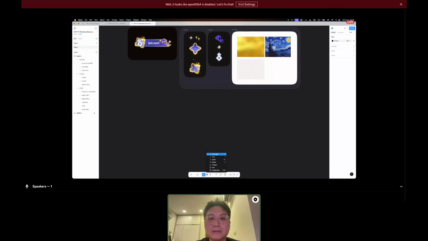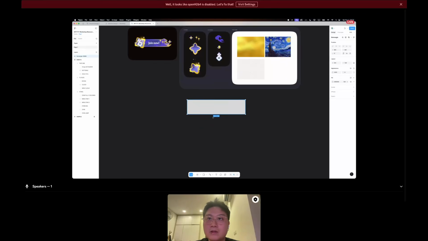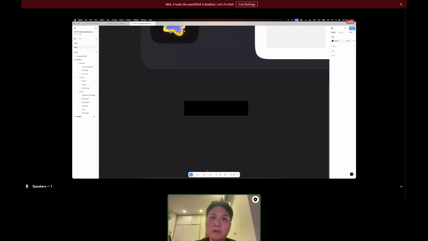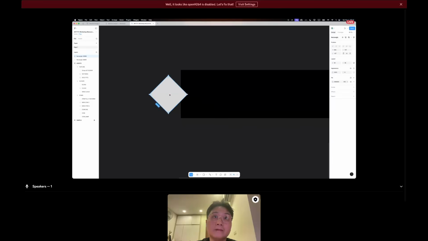You can go to this button bar to see the rectangle button. You can left click and drag to draw a rectangle, then go to the right sidebar and change the height to 64 and the width to maybe 280, and change it to black. I will create the sphere shape as a button, so let's draw another rectangle. Drag it here.